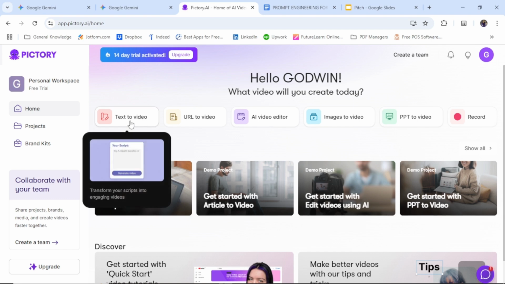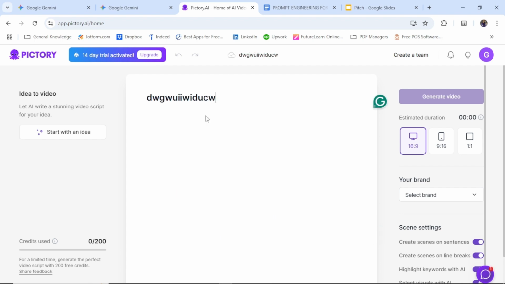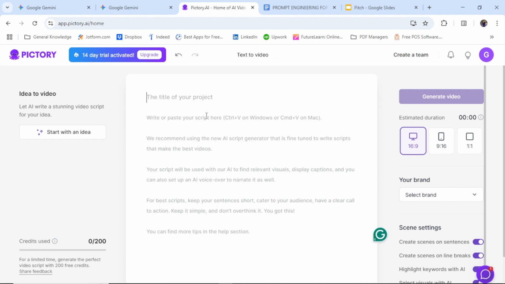So we click on the first option, text to video. So you have to provide the text prompt here. You can type directly or you copy a prompt and paste here. And if you don't know of anything at all, you can click start with an idea.